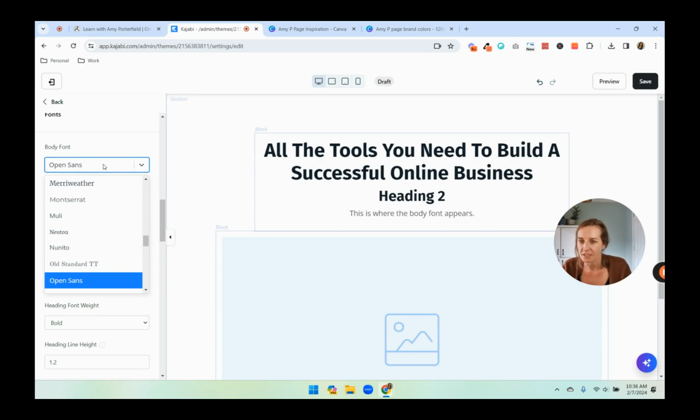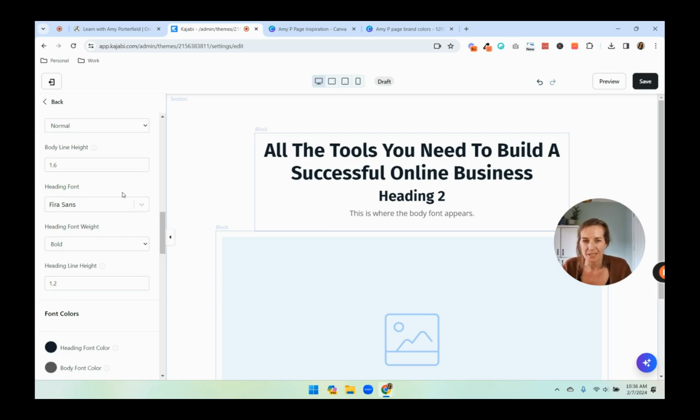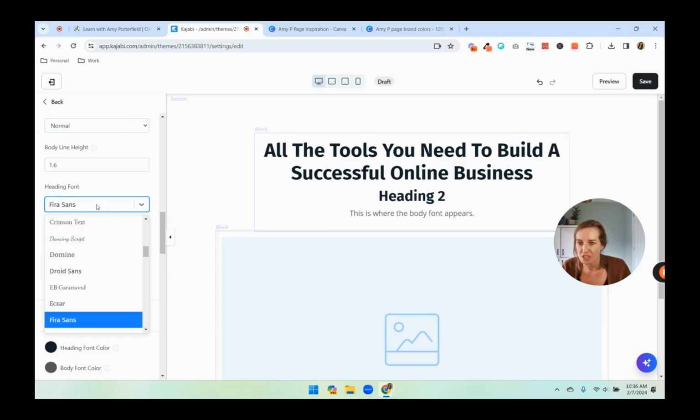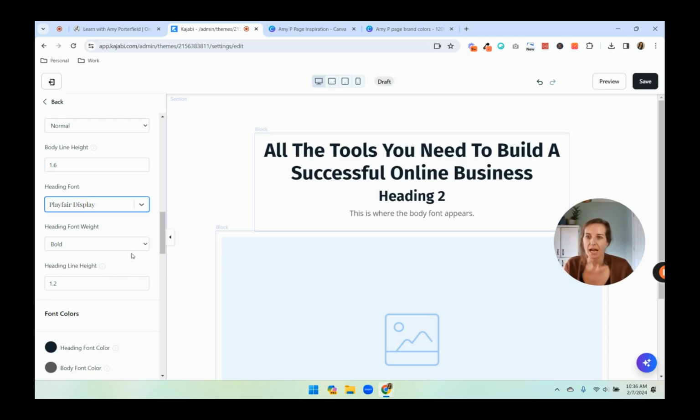That's the default. I'm going to change it to Montserrat. I think that's a nice one. It's basic and easy to read. For the heading font, I'm going to change this to one of these that has the little fancy things, whatever they're called. Alice is nice, or Playfair Display, I think, is good.